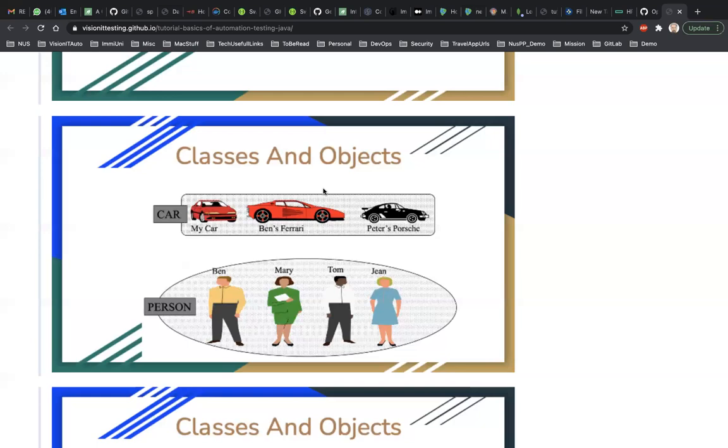A simple analogy is here. You see a car, my car, Benz, Ferrari, Peter's Porsche, right? Car is a class, and what you see here are instantiations of the class called car. Car is a generic word, a concept. But Benz, Ferrari, or an actual Maruti 800 or BMW are actual instantiations of the class called car. So this is the relationship.